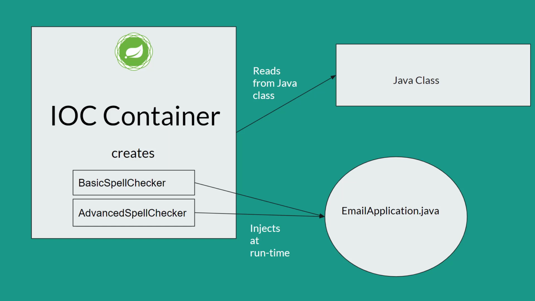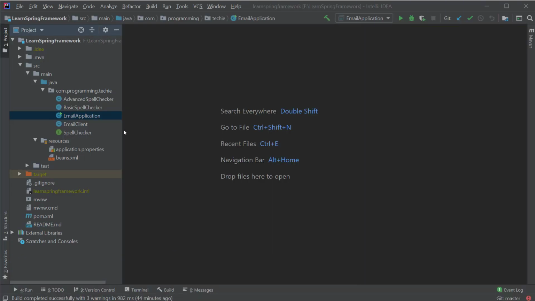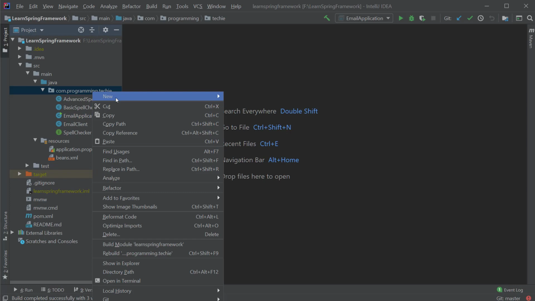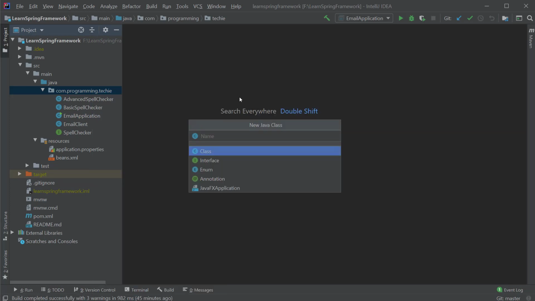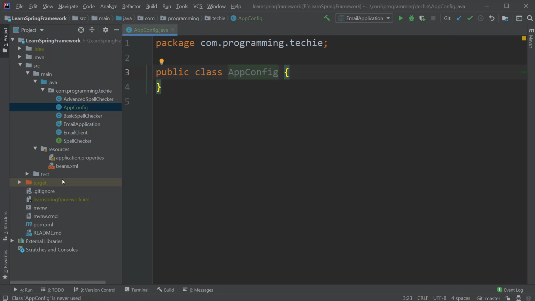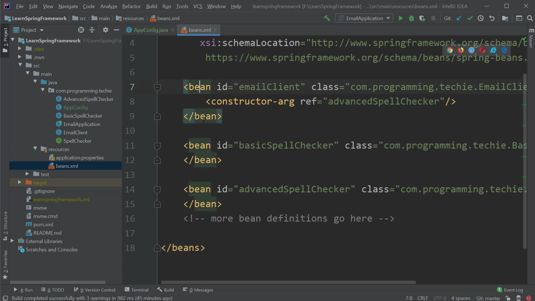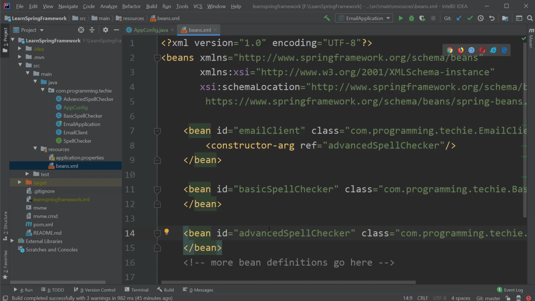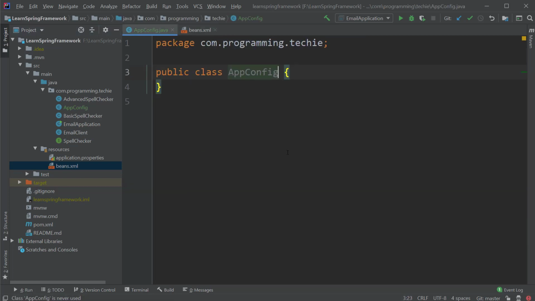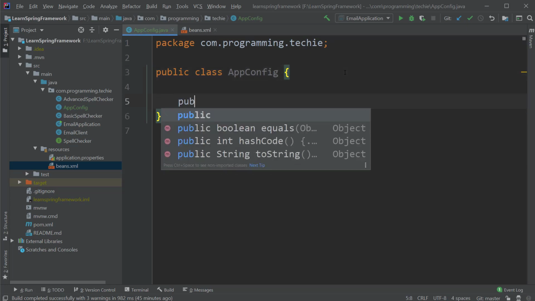So let's go ahead and create our configuration class. Inside the root package of our project, I will right click and create a new class called AppConfig. And if you go back and look at the XML file, it's mainly made up of a bunch of bean tags. So the idea is to create a similar configuration in our Java class. Now we have created the class, and here we want to create the beans for our BasicSpellChecker and AdvancedSpellChecker classes. We can do that by creating the following methods.